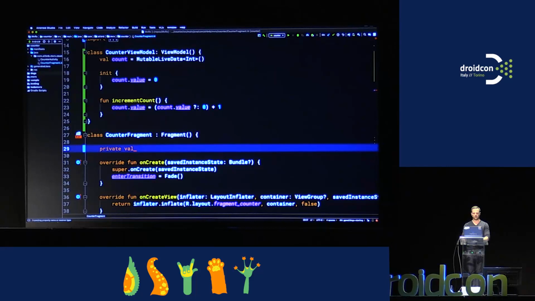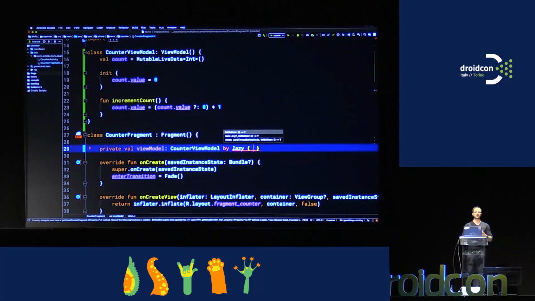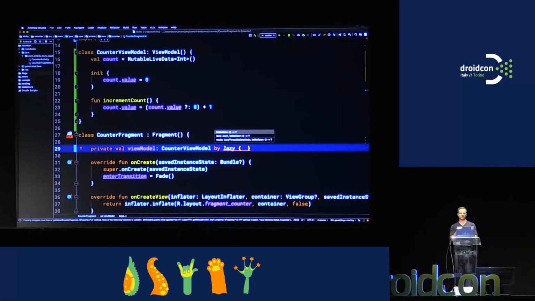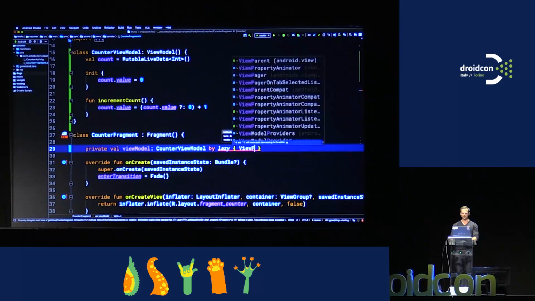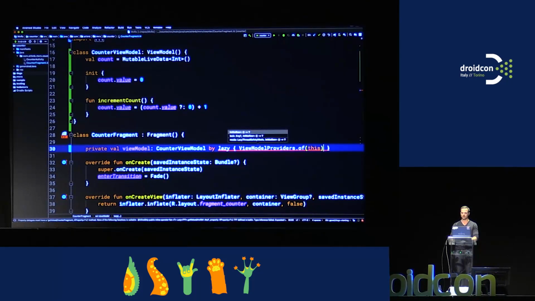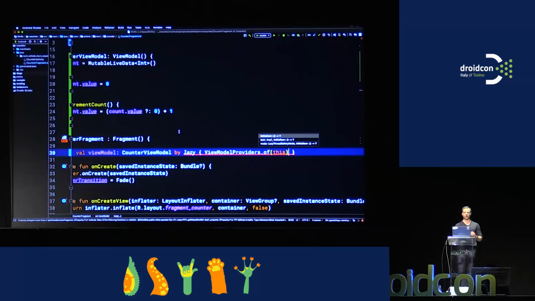So we'll make a private val viewModel, and we'll give it the type CounterViewModel. And then here we're going to do by lazy. We're doing this by lazy because ViewModelProviders can't be used until after the fragment is attached to its activity, which will happen when any of our code is run, but not when this property is instantiated. So here we'll do ViewModelProviders.of(this). Now this is the scope for the view model. It could be this, in this case, the fragment, or we could put the activity, which I'll show you in a second.